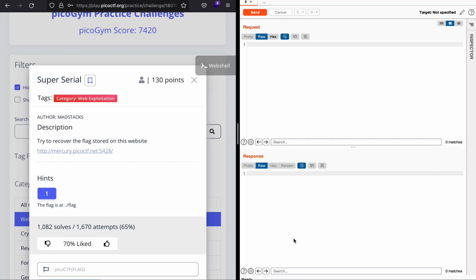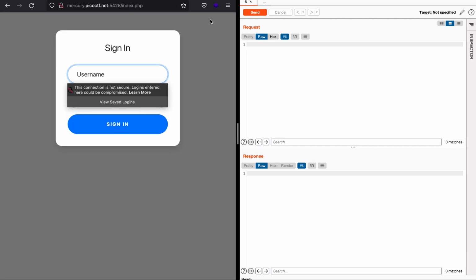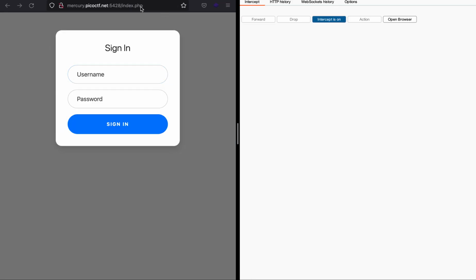My name is Rahul and in this video we'll be looking at a PicoCTF capture the flag competition, and the challenge description is: try to recover the flag stored in this website. The name of the challenge is Super Serial, and as you can guess, it is going to be a serialization and unserialization vulnerability. The hint that we have is that the flag is at /flag. Now here is the web URL.